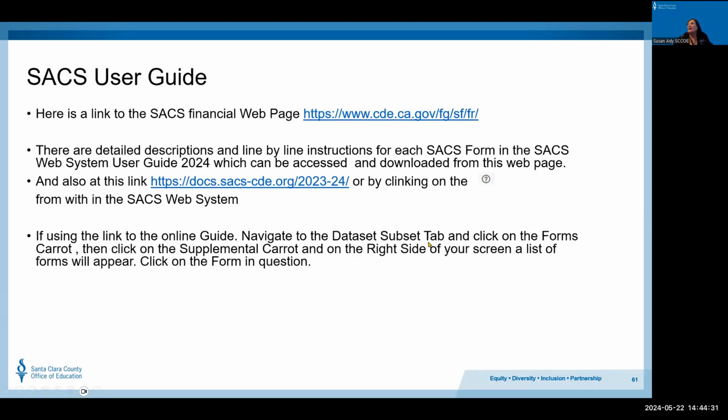subset tab and click on the forms caret, and then click on the supplemental caret. And then on the right side of your screen, the list of forms will appear. So it will look like this when you get there.